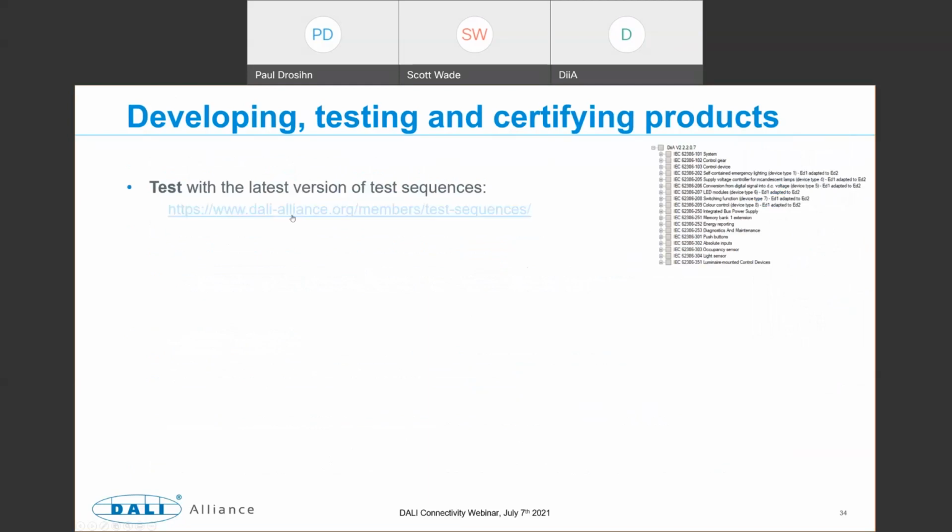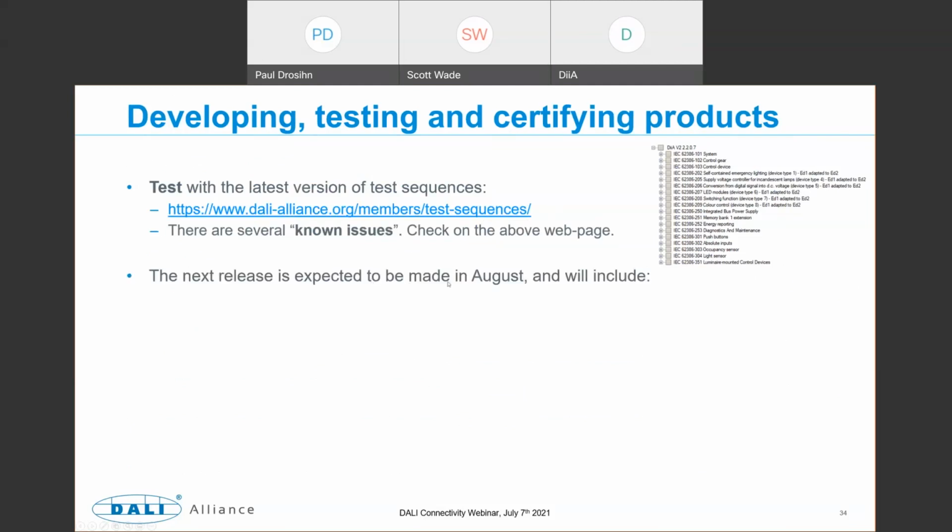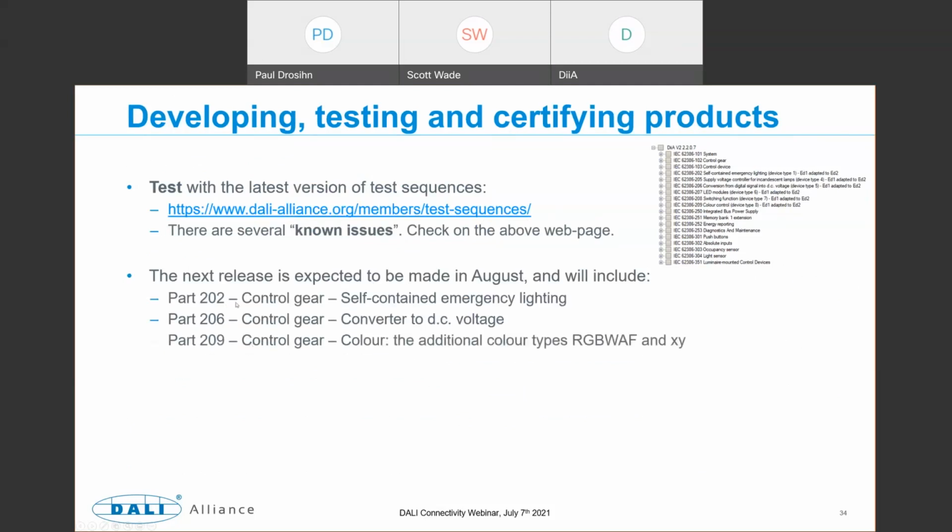Just to show you the tests, actually there's a web page here for test sequences. You can see what's the latest version and you can download them there. Also, we publish known issues on that page. And the next release of tests is expected to be made in just a few weeks, and it will include these three parts: self-contained emergency, the converter, that's the 1 to 10 volt or 0 to 10 volt converter to DC voltage, and two new color types in the color control part. So the RGB WAF and the XY chromaticity color types.